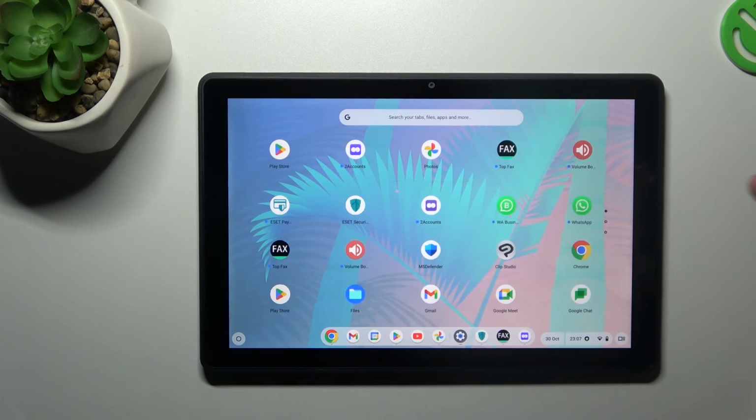Like here. Now just go back to the home screen. As you can see, notification dots disappear and you will not see them anymore on your home screen. And this is how it works.